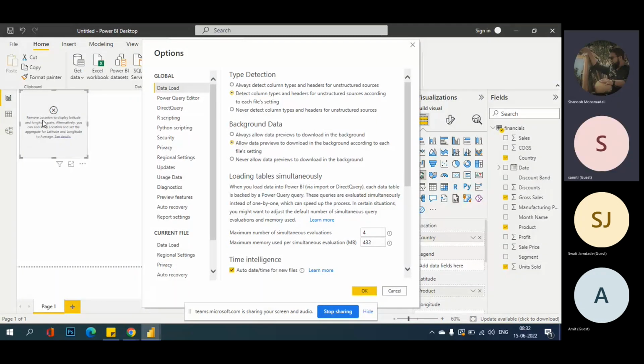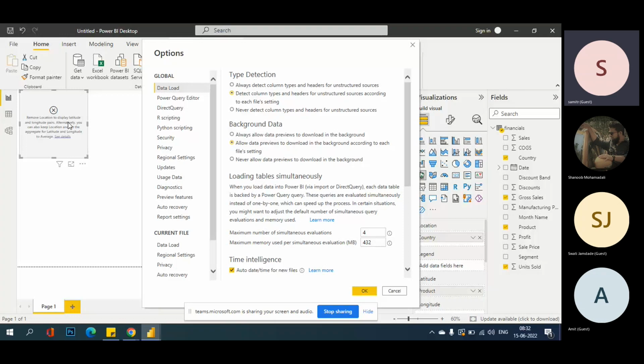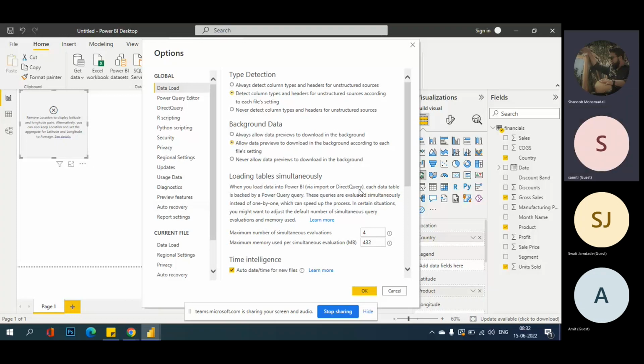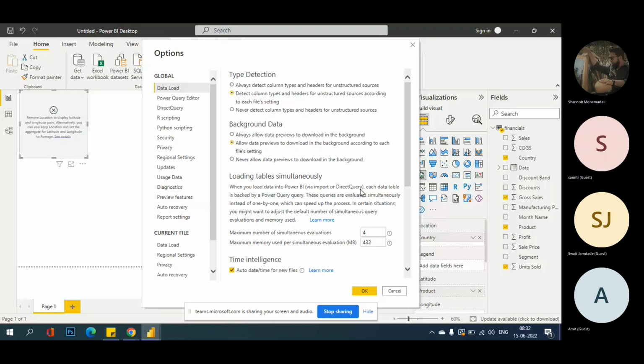Now, this is an error of remove location to display latitude and longitude pairs. Alternatively, you can also set the aggregate for latitude and longitude, because you're using a map visual. Okay. Cancel this out. Cancel this option.